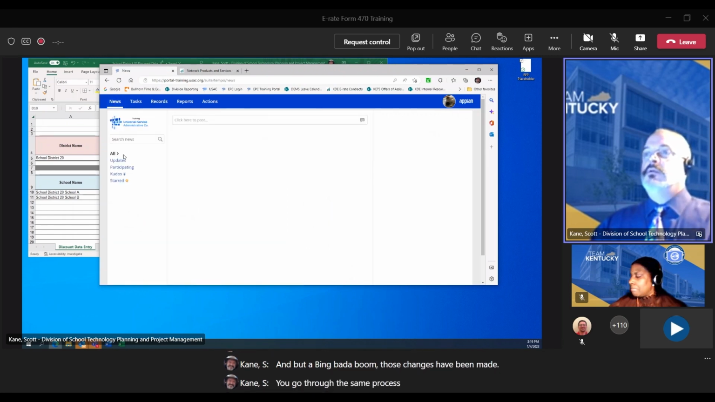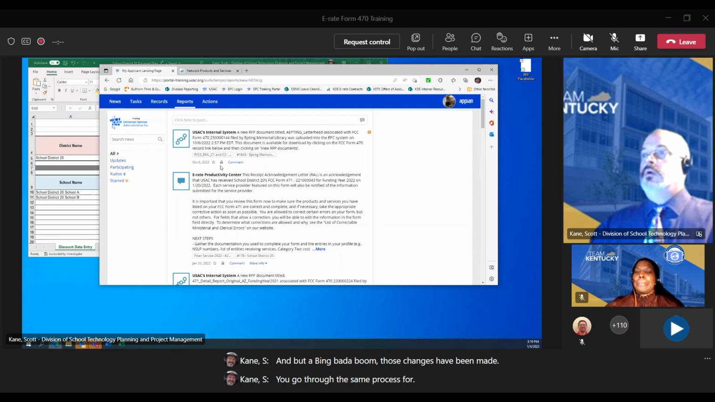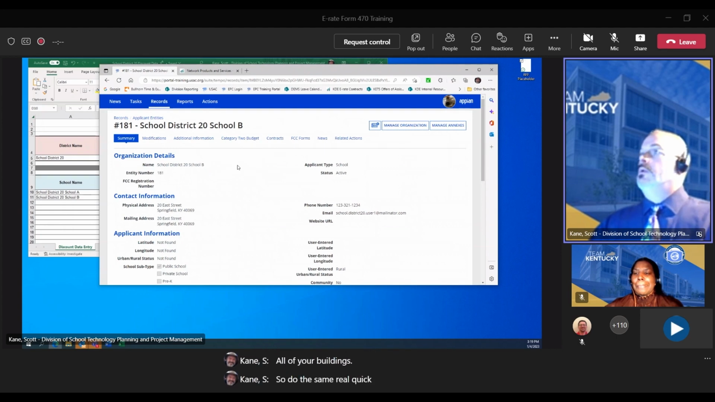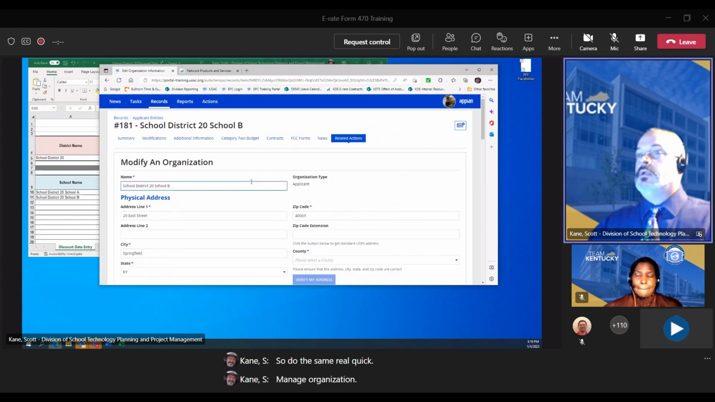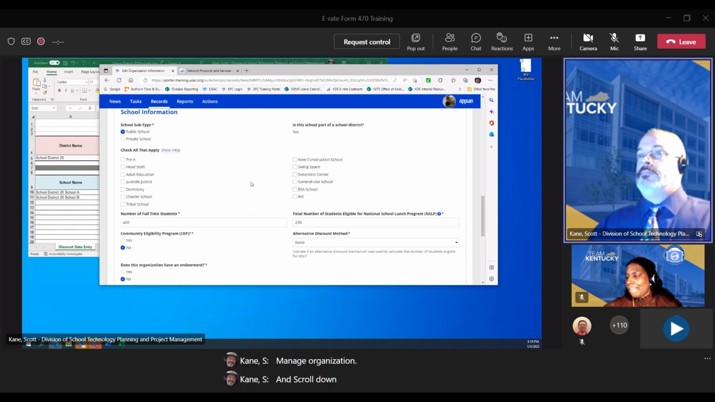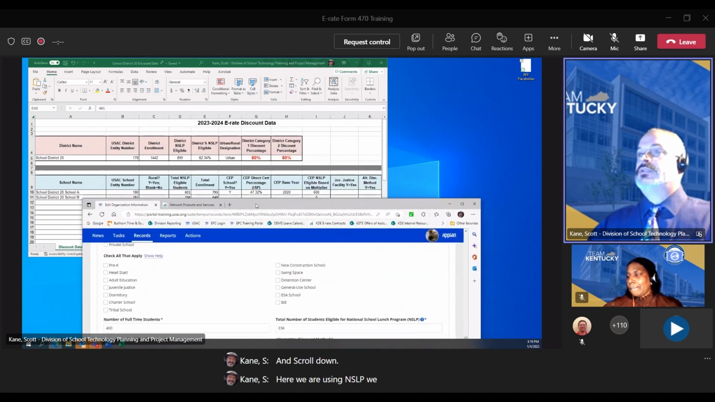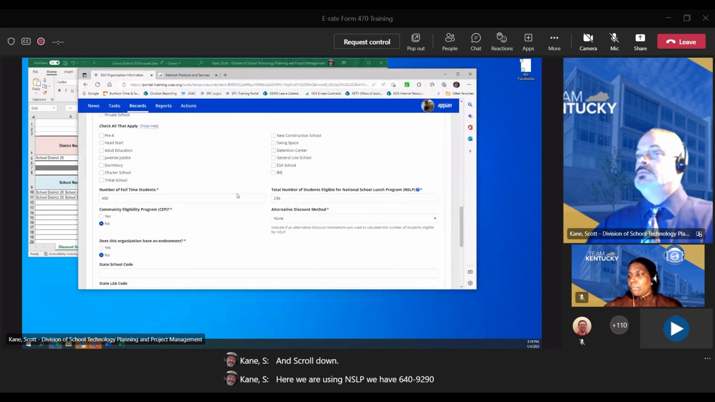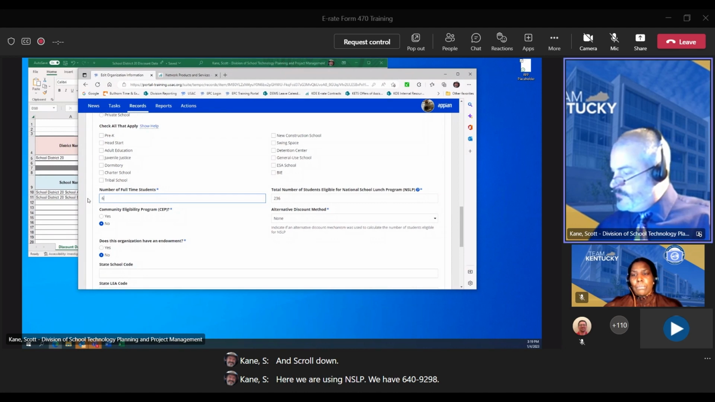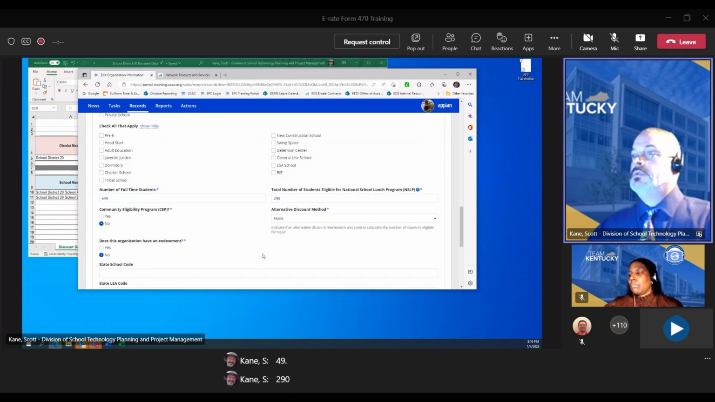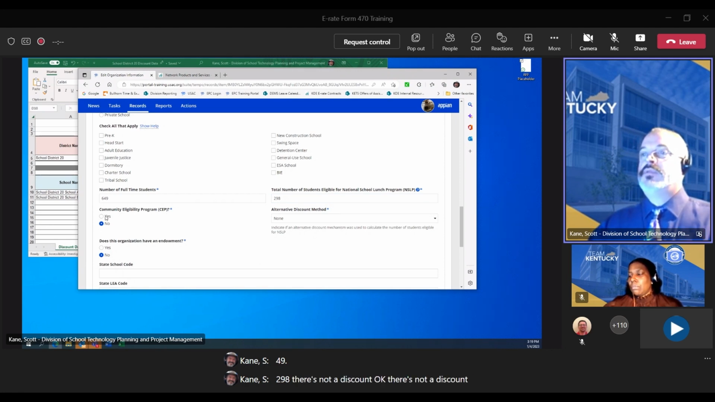You go through the same process for all of your buildings. So we'll do the same real quick. Manage organization. And scroll down. Here we are using NSLP. We have 649, 298. $49, $298. There's not a discount. Okay, there's not a discount, alternate discount method.